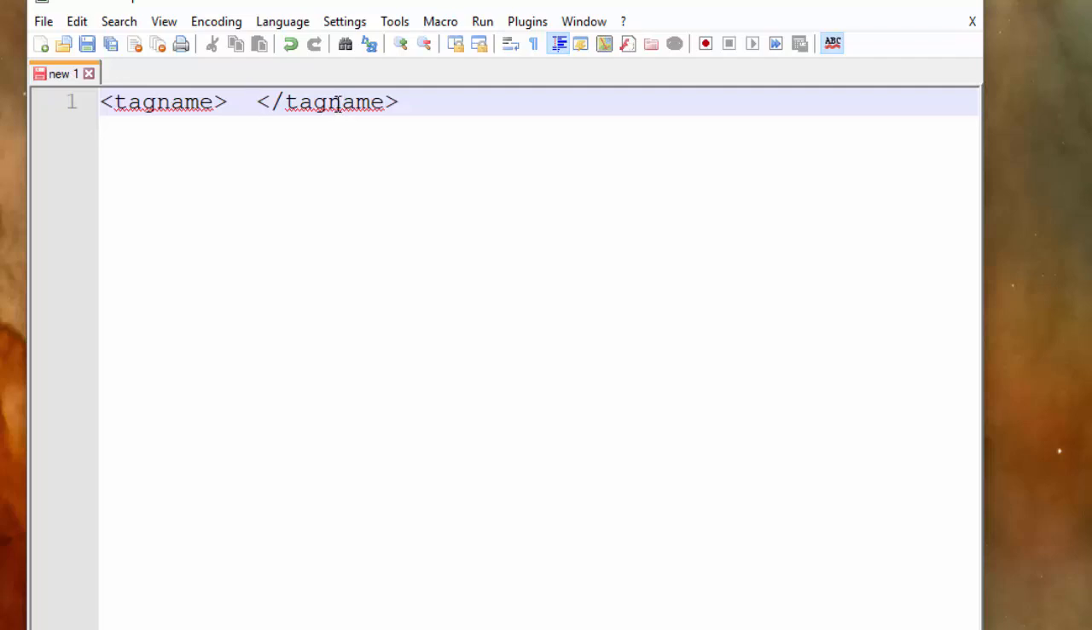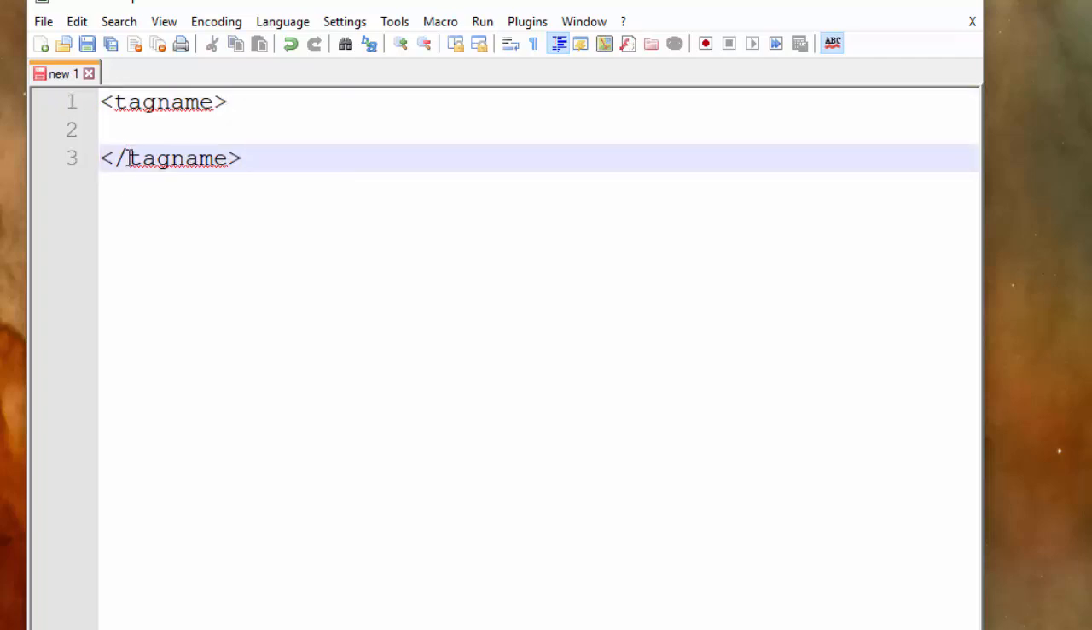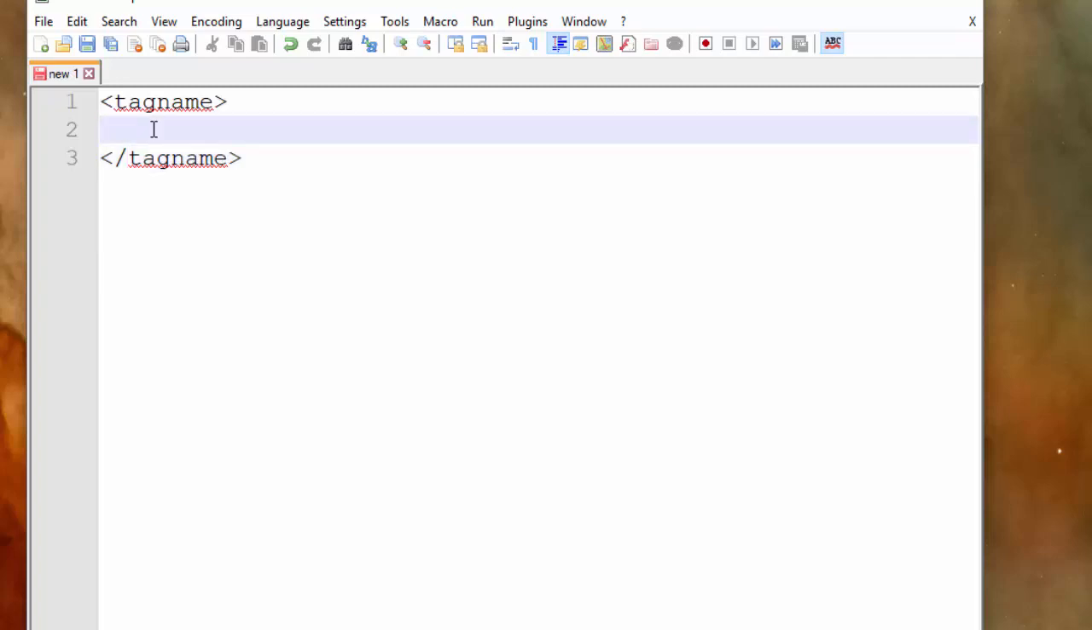Okay, some rules for creating your tags. As I stated, they usually come in pairs, so you're always going to have one opening tag and one closing tag with the slash. And think of tags as containers, so you can put other tags in these tags. So I can say, let's say tag name 2.